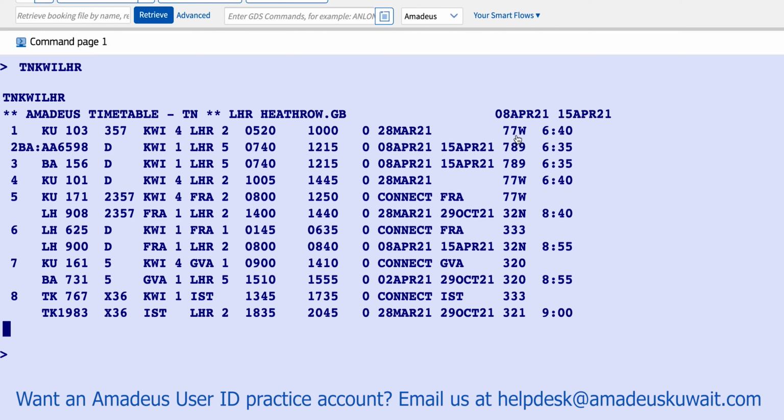And of course we have the equipment type, 777W, or aircraft type. And lastly, we have the elapsed flying time or the flight duration. Now here the display is for 7 days, for 1 week, from 8th of April to 15th of April. If you need more help in timetable, you can type HETN and enter. You will find a list of subjects about the timetable.